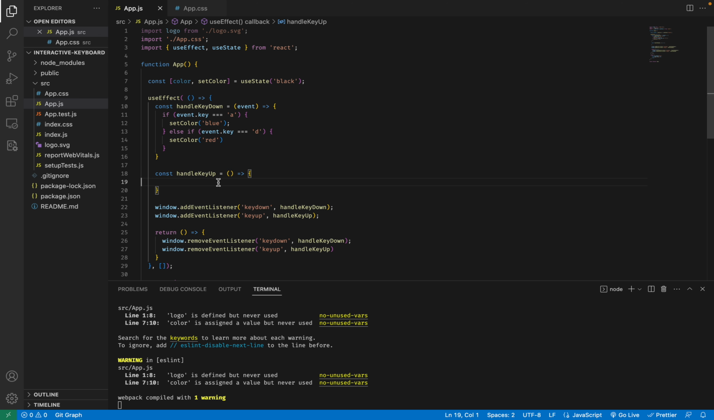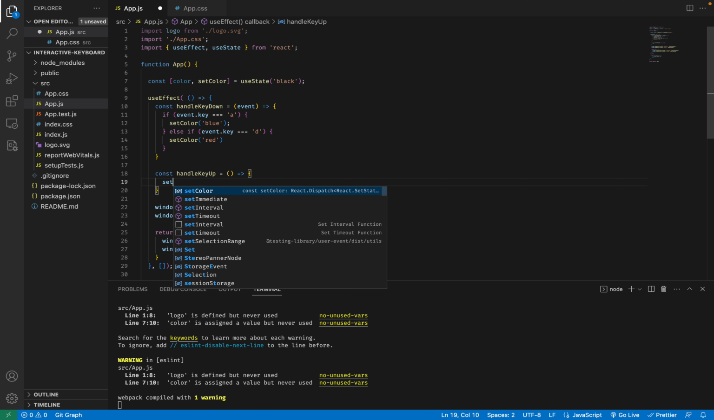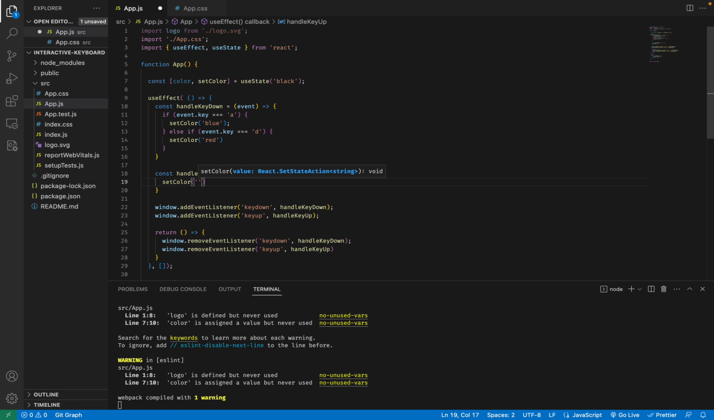Sweet. Now we just do our key up function. Let's say I only want the color to be set when the key is down, and then when I release the key, it goes back to being black. So because of this, we're going to do setColor is equal to black.